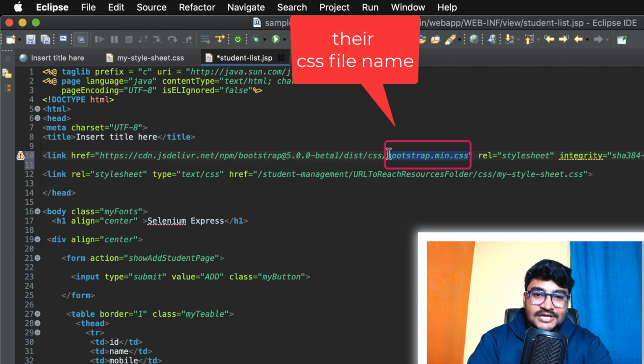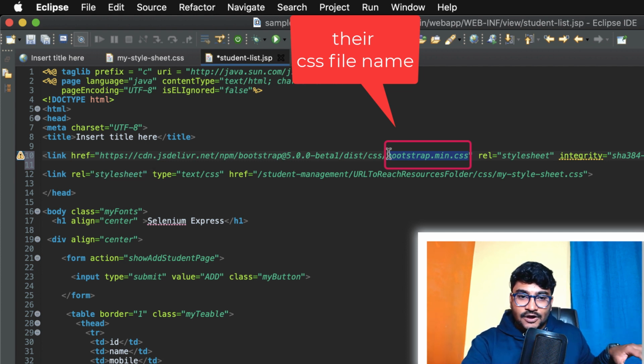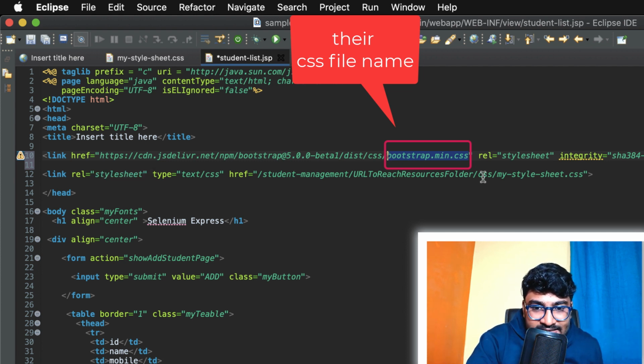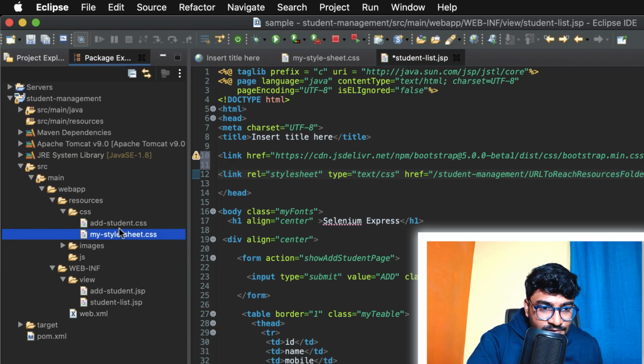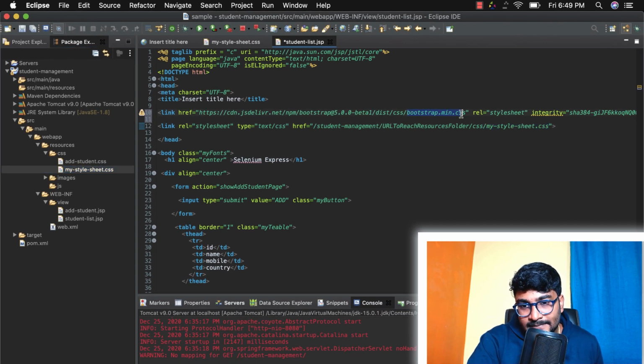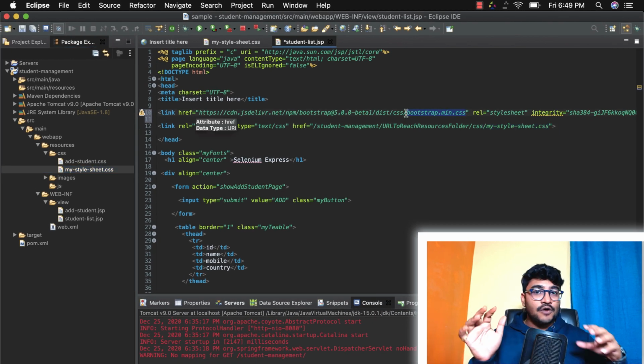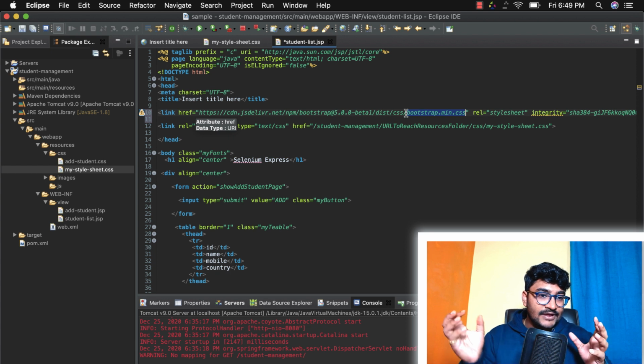And this is actually not in my local folder right now. Obviously, you can see for me, this particular file, my stylesheet.css, is in my local file folder. But we do not have a file called bootstrap.min.css because as of now, we have not downloaded Bootstrap and we have not put it in our class path.